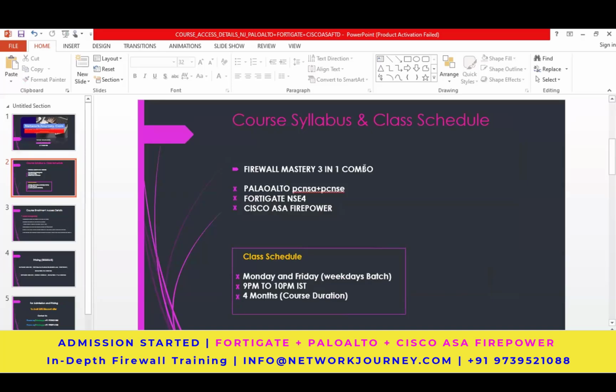So here we are going to cover a total of 3 firewalls. As of now, you have attended the first session for the Fortigate NSE4 training with troubleshooting. Next, maybe the session for the Palo Alto firewall, and here we are going to cover both the PCNSA and PCNSE papers.